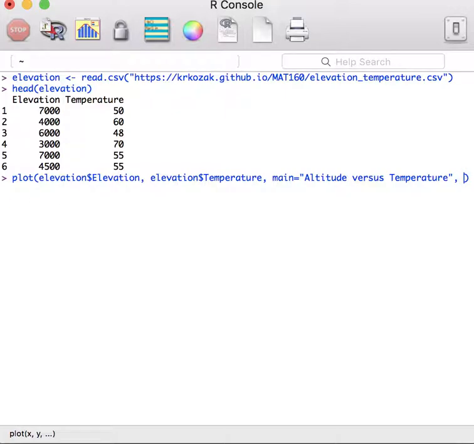And then it would be good to do an X lab and a Y lab. So maybe I'll call my X lab altitude. And that is in feet. So I'll maybe put feet in there. And then I'm going to do a Y lab, Y label of temperature. And that's in degrees C. I'm sorry, degrees F. Degrees Fahrenheit.